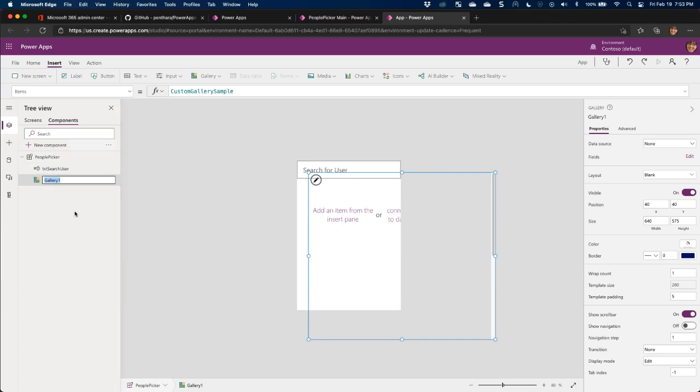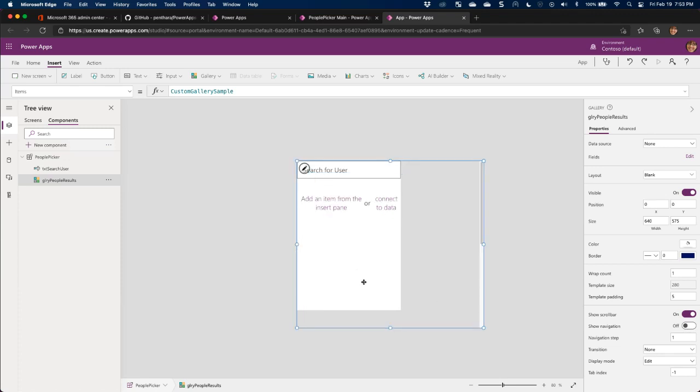Rename this. I'm going to call this gallery people results specifically. And again, I'm going to put some values over here, specifically how this will work. So let's do the positioning before anything else.